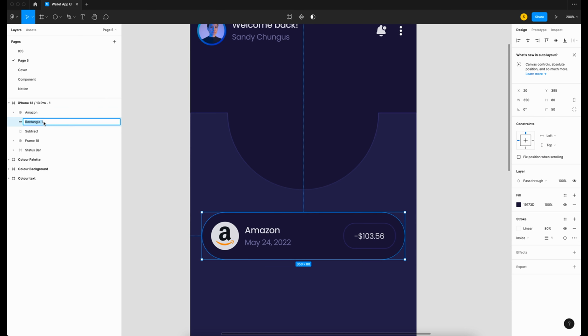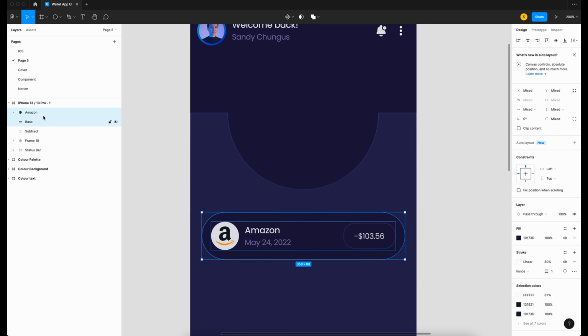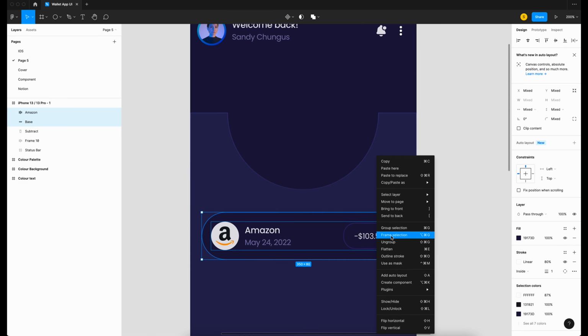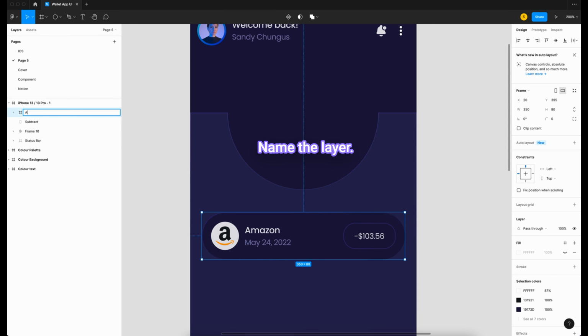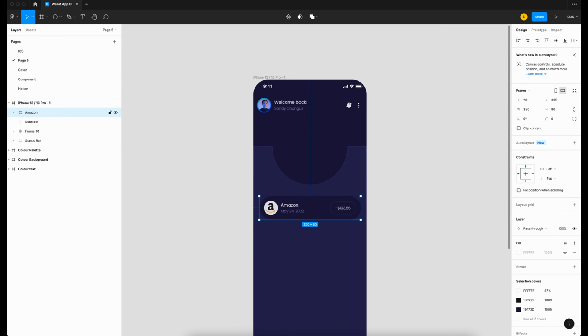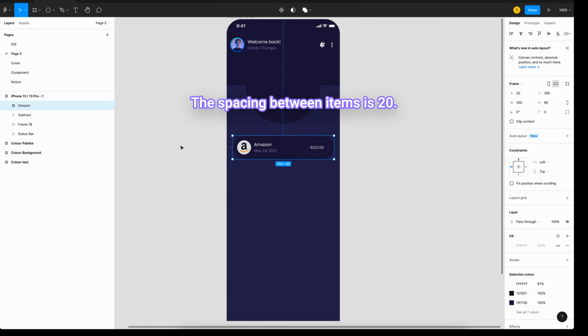The rectangle, I'm gonna call it base. So select the frame and the base. Right click and click on frame selection. So duplicate 5 more.